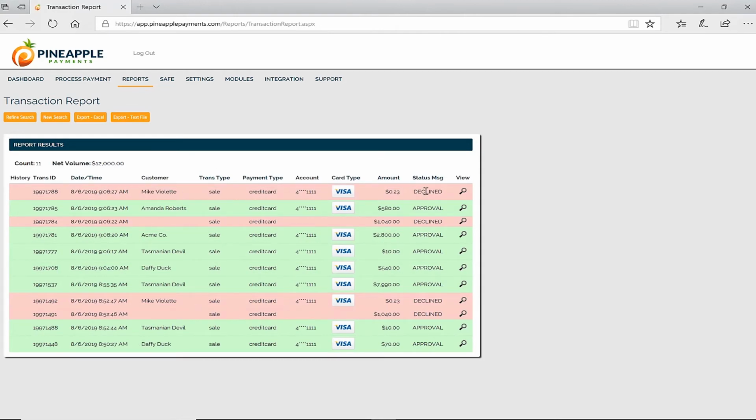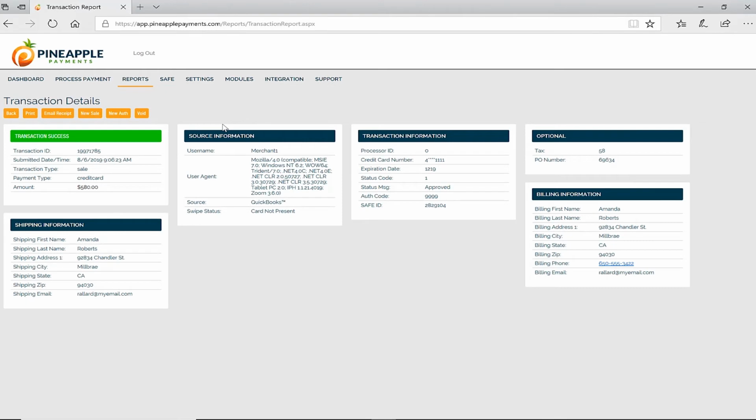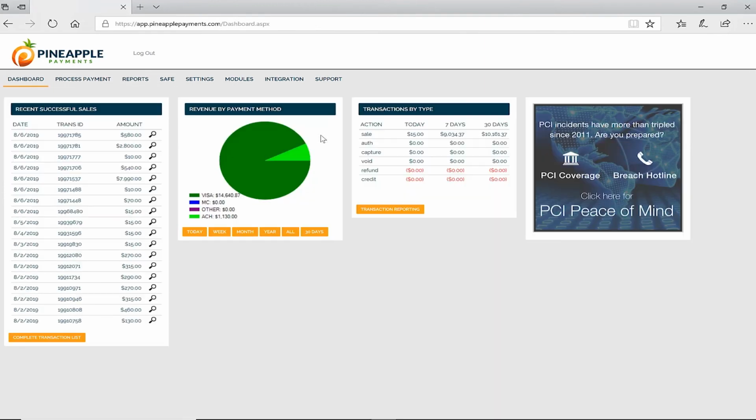Each transaction is color-coded depending on the result. To view additional details, click the magnifying glass and see all of the information that was processed with this particular transaction. You could take follow-up actions, like emailing a new receipt, running a new sale from this information, or voiding the transaction. This completes our video demonstration of single and batch processing using our QuickBooks integrated app.